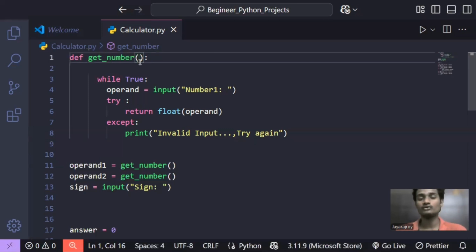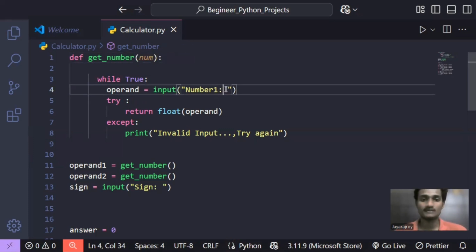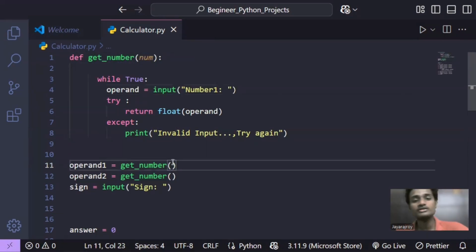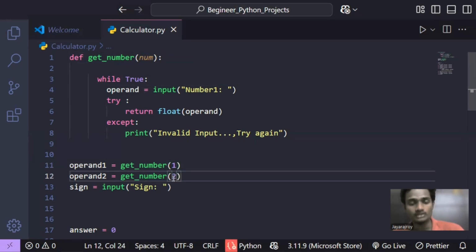Now if you are going to use parameters, the parameter can be used anywhere in the function. So let me take the parameter as num. So let's take number, and we can enter that number here. So here we will give that parameter. So this is operand 1, right? So this is operand 1. I'll give 2 here. So these are the parameters that I'm passing into the function.